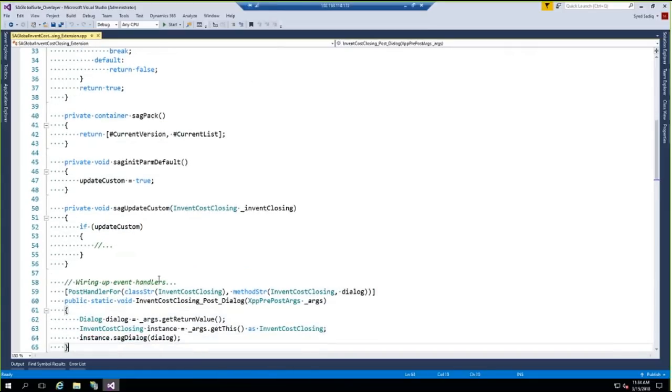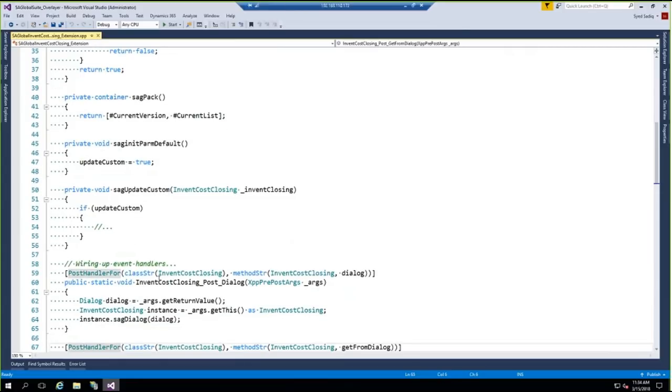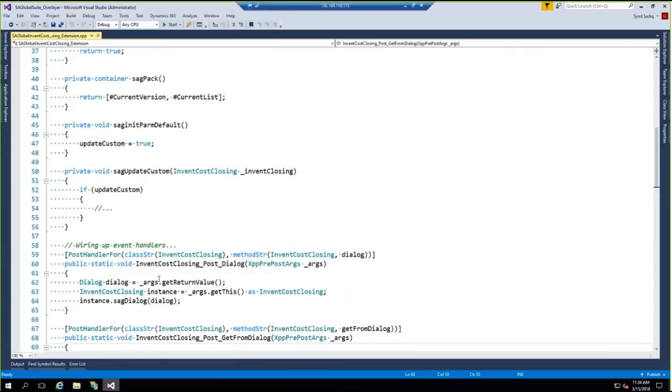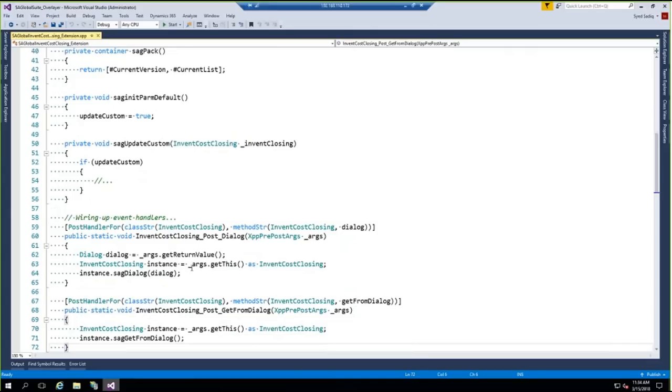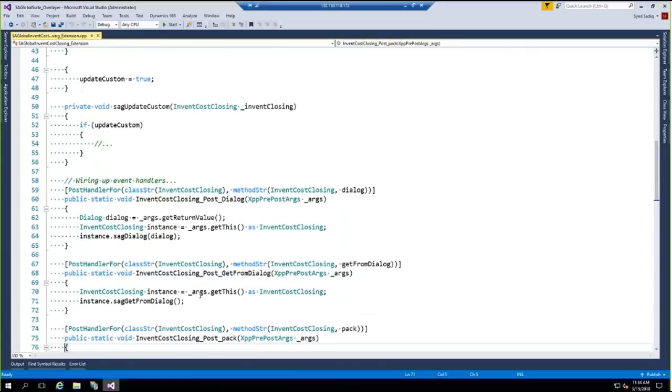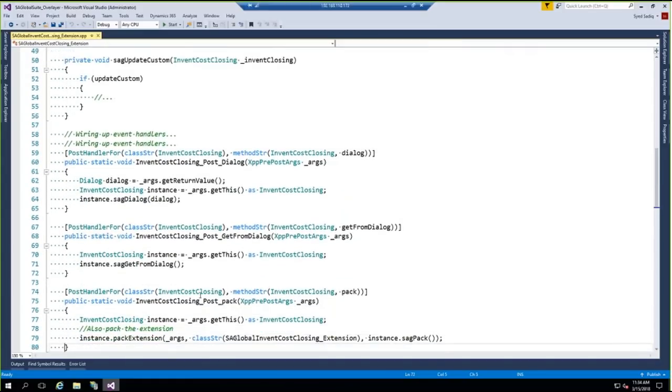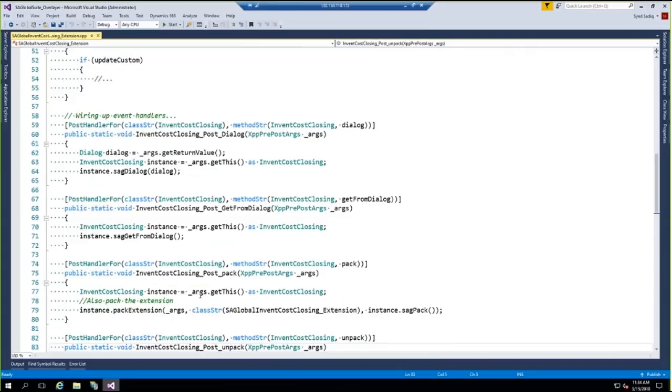So here are the events for each of the standard base methods, where dialog get from dialog. We are subscribing the post event handler, and then we are just calling our new methods which we have defined in this extension class. Apart from this, the one difference you can see is in the pack and unpack method, which basically helps you serialize the information captured from the dialog so that you can maintain the state of that selection when I open the dialog form again.